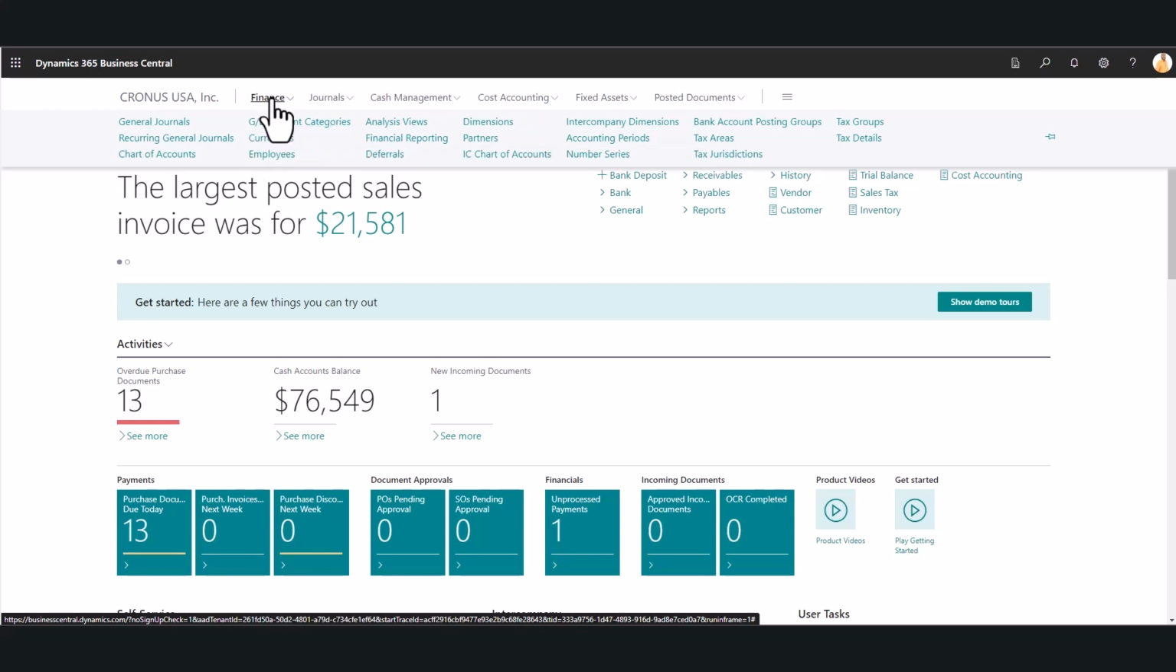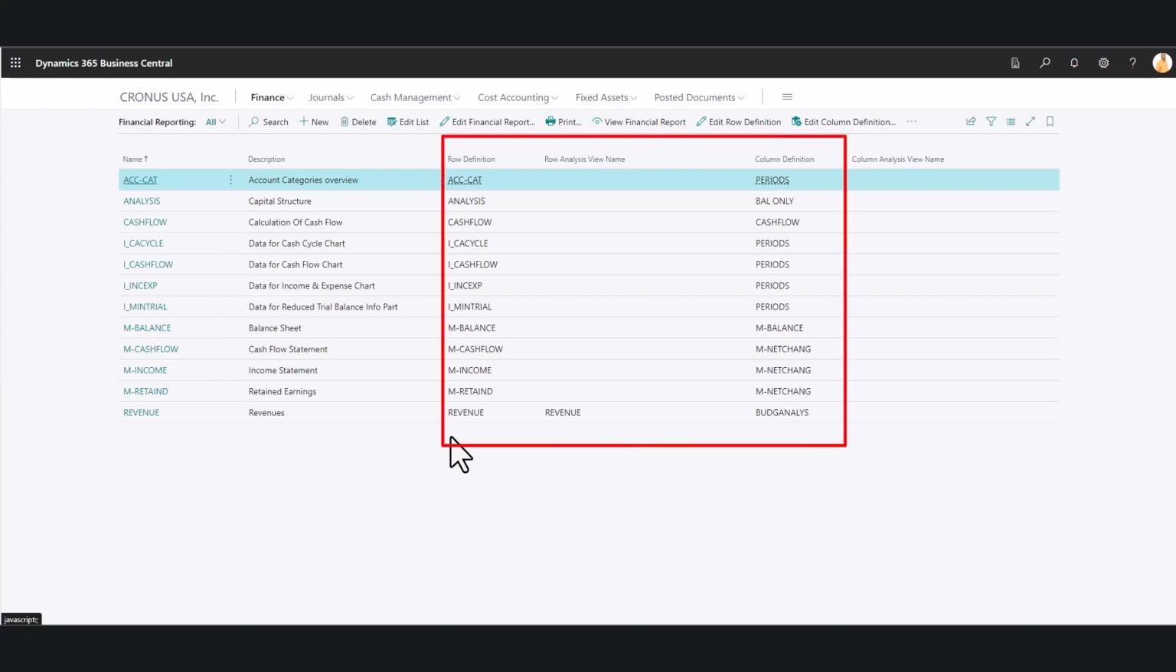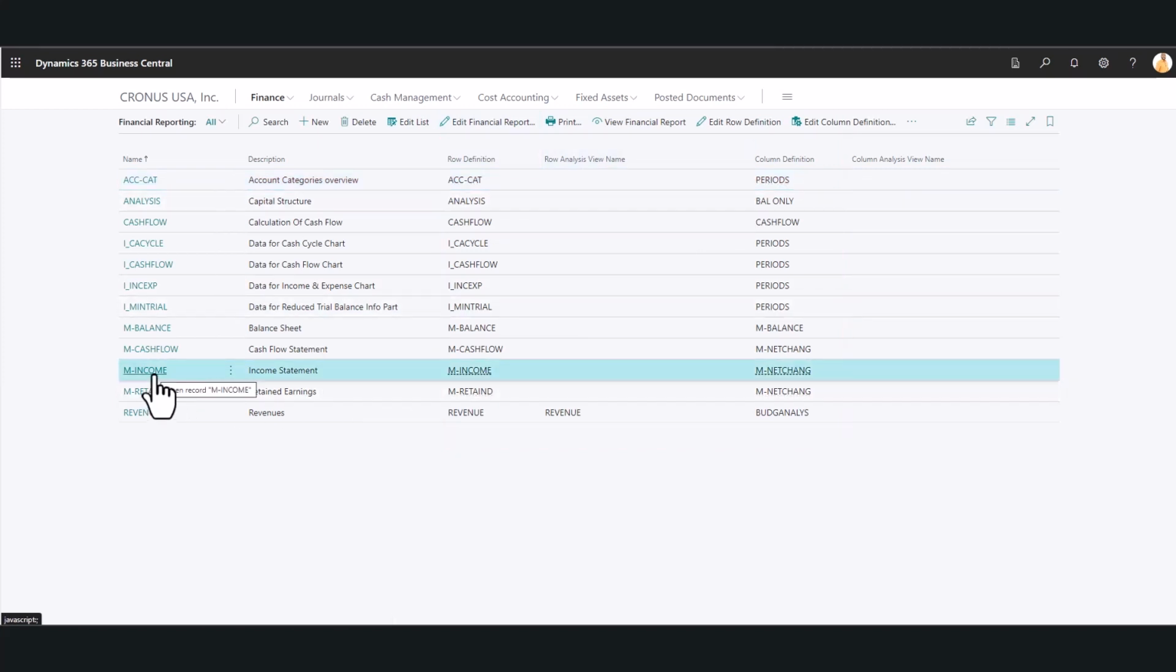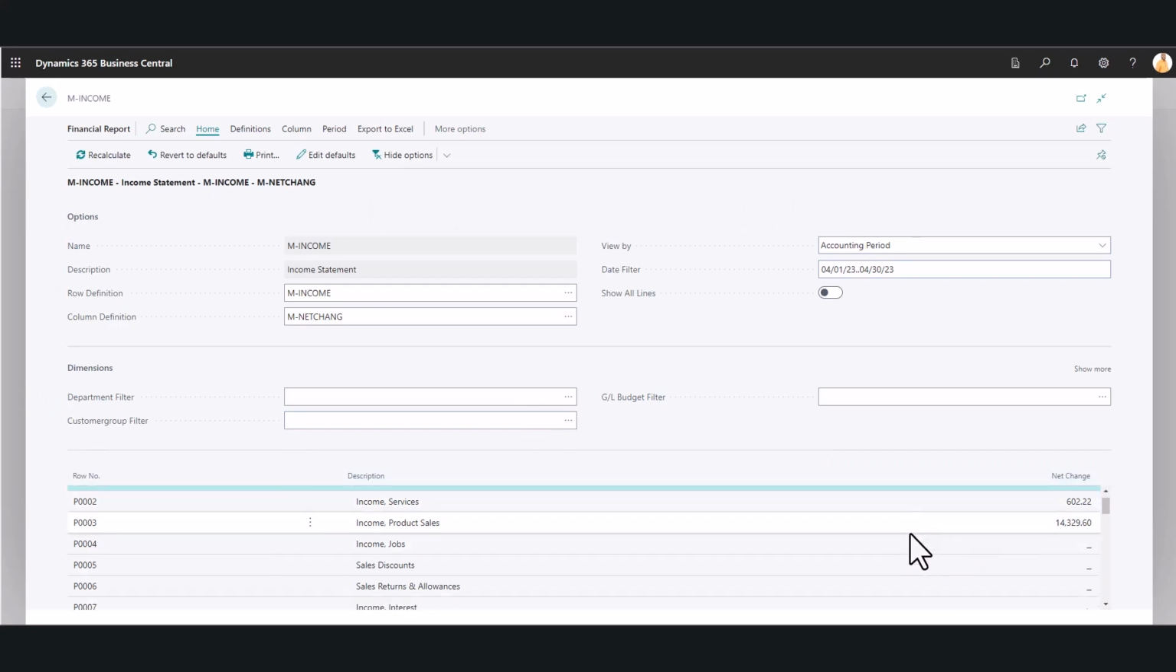If I go under Finance and I go to Financial Reporting, I'm going to see a list of financial reports. And within these financial reports is something that is very familiar to anyone that's used FRX in the past or Management Reporter. You can see each one of these reports has a row definition as well as a column definition. So let's just take a look at the income statement right here. If I click on this basic income statement, you can see I have some parameters at the top, but I basically get an inquiry of the details down here below.